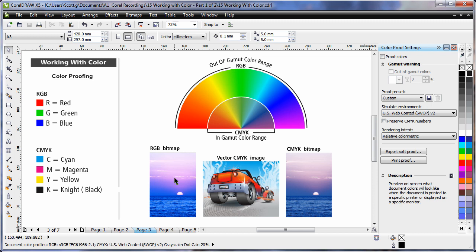Now, this bitmap is an RGB-based bitmap made up of these three colors, and both this vector and bitmap image here are CMYK images made up of these four colors. In fact, this bitmap image here is the exact same one I simply converted to CMYK colors. Let's just simply go with the standard settings we have here in the colorproof docker and let's watch what happens.